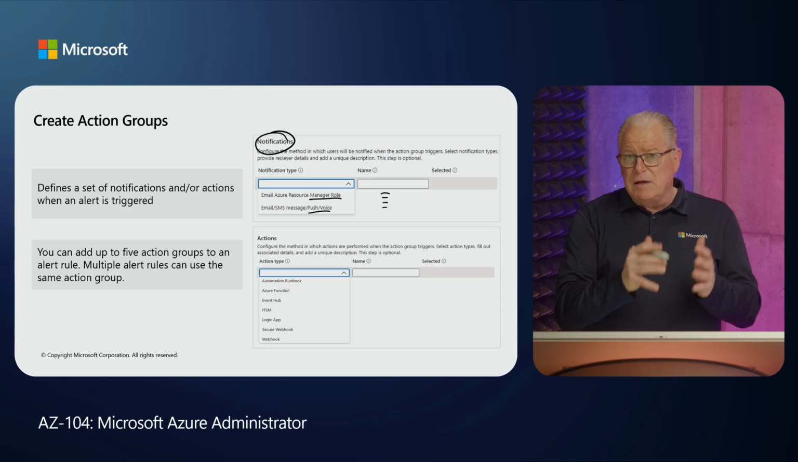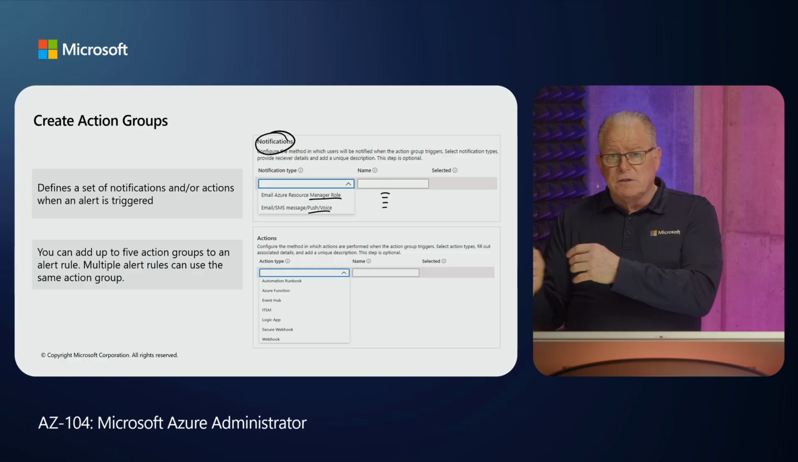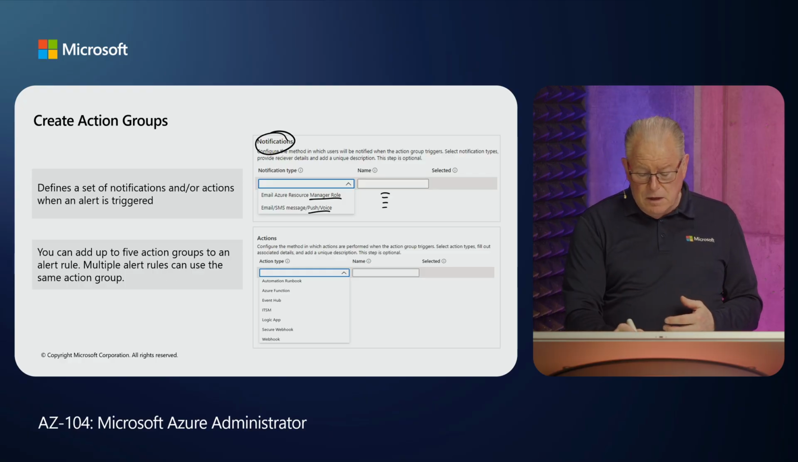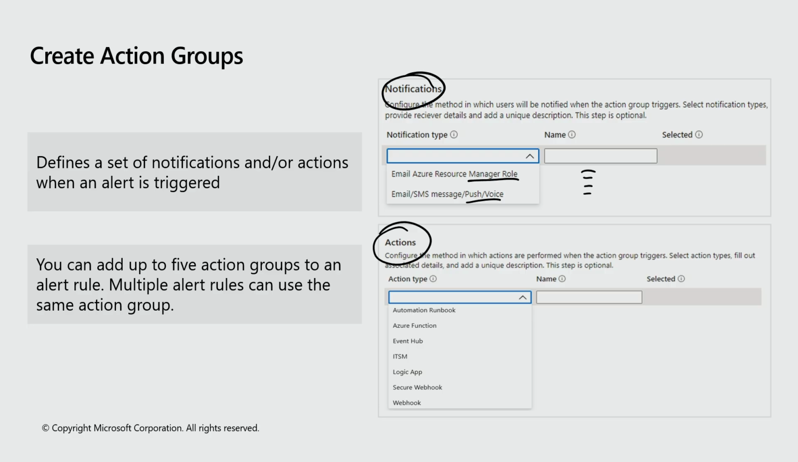So it's, I want to email this person, email this person, email this group. I'm going to text this person. So it can be quite complex. We then have a wide variety of other actions that you can also do in addition to notifying things. We have automation runbooks, which is an Azure service. We're not going to talk about it, but a runbook is a sequence of activities that you can perform, and they can be very simple.